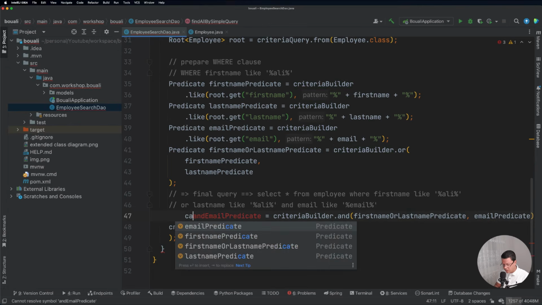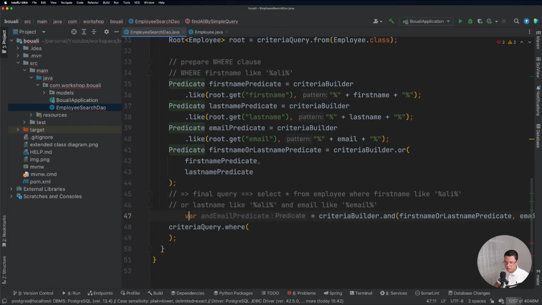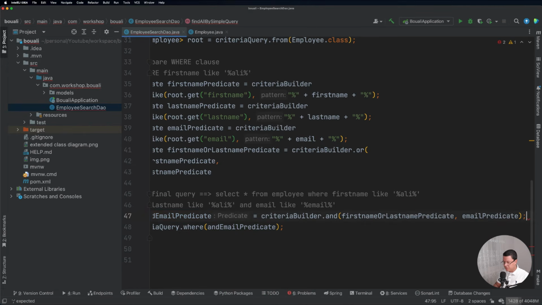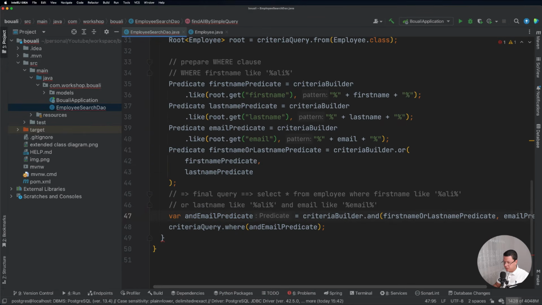We can use the var keyword, or we can create a type for this. So here now we can use and email predicate, for example, but I think it might be more readable the first way. All right, let's move on.